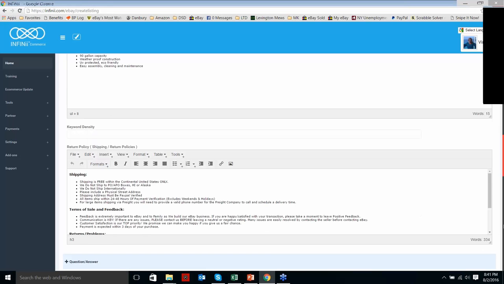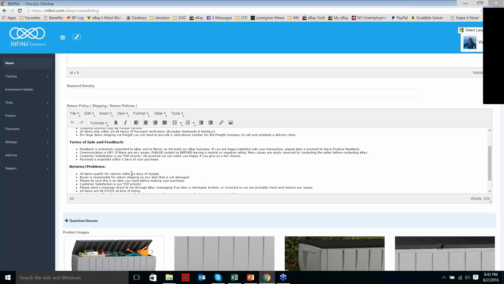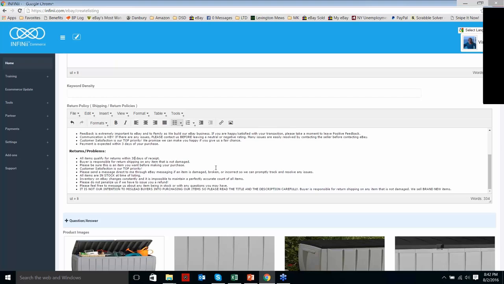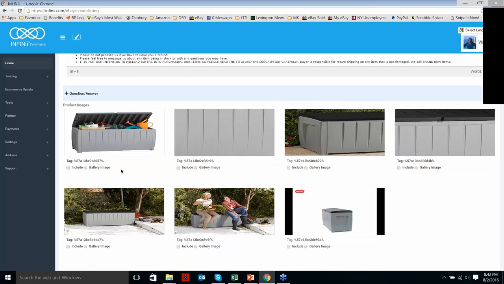And then on this part, I make sure the part here it says returns, remember we changed it to 30 days, but it didn't populate here, so we're going to change it to 30 days. And basically, that's it. You go here, you pick the image that you want to make as your first image. So I would use this one as my first image, my gallery, and then I will include the others that are here.